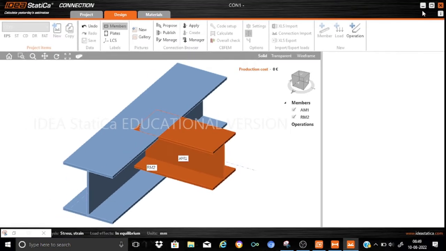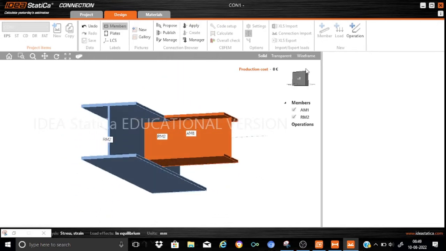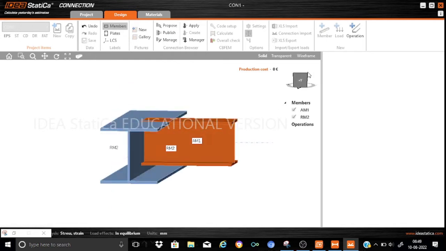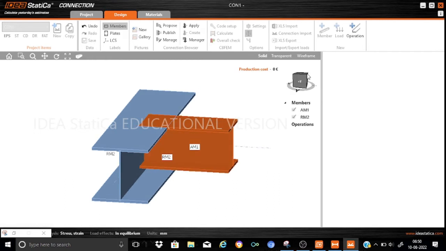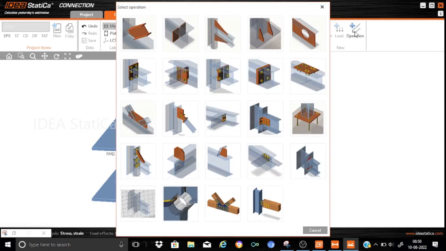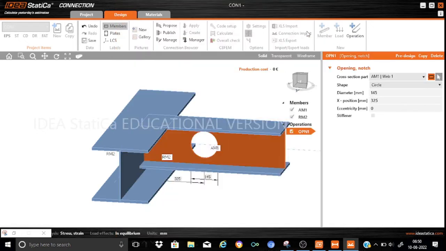Here I want to provide what we call an end plate bolted connection between AM1 and RM2. And also, as you can see here, I want to provide a cut, a notch. In order to provide a notch in the flange as well as the web of AM1, we can just add the manufacturing operation. In the manufacturing operation, we can straight away add a cut.